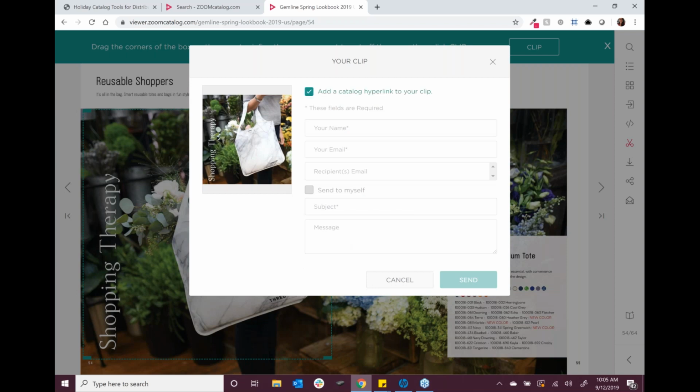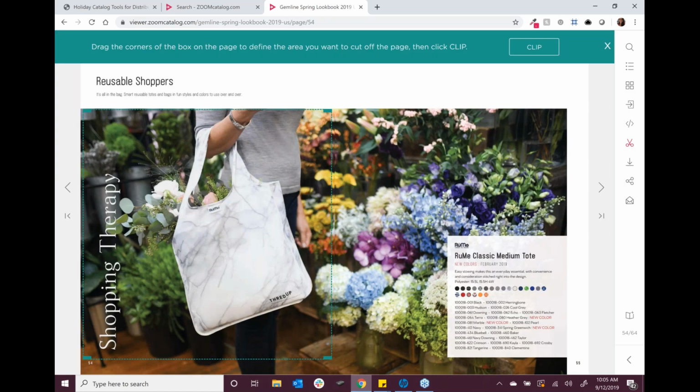So it's another great way for sharing catalogs by giving your customers a specific item to look at while letting them go and browse the rest of a catalog. I know that's not holiday catalog related, but some of the holiday catalogs you can do this with, which I'll get into in a moment.